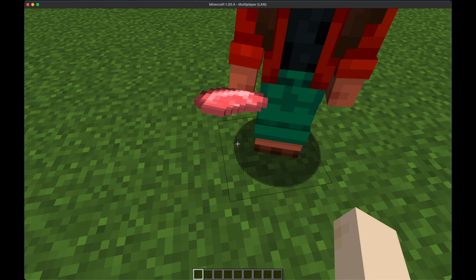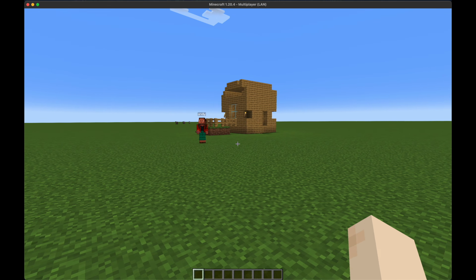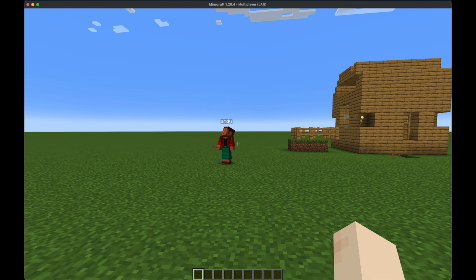I almost wonder if Andy is trying to harvest me food so I can survive, right? In survival mode, that would actually be kind of helpful. But you can see this thing just kind of does its own thing, right?